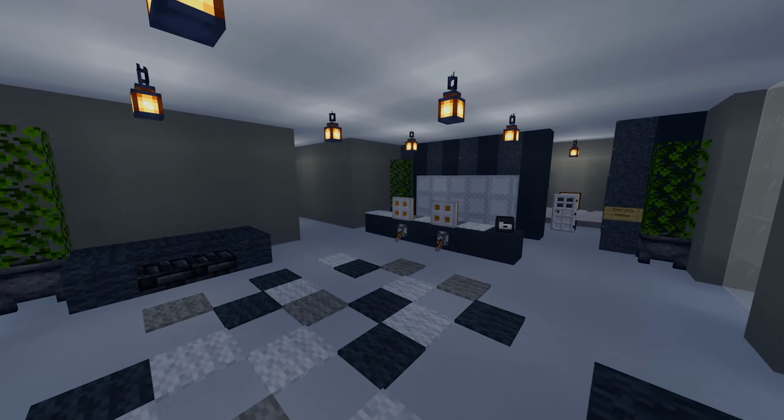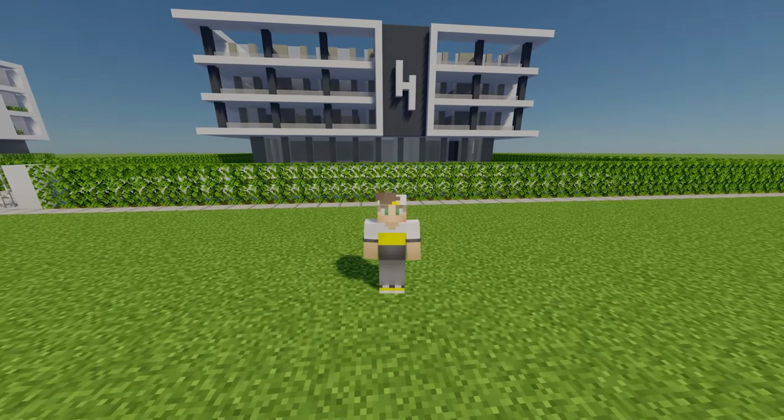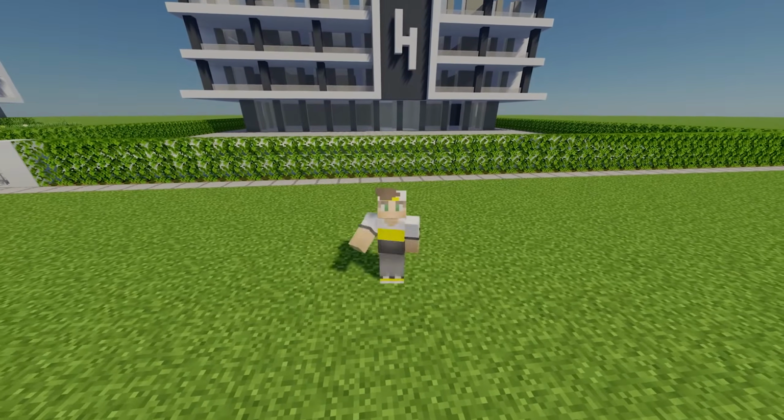So in this next part I'll be showing you how to do all the little details and the main interior. So let's not waste any more time and let's get back to it.